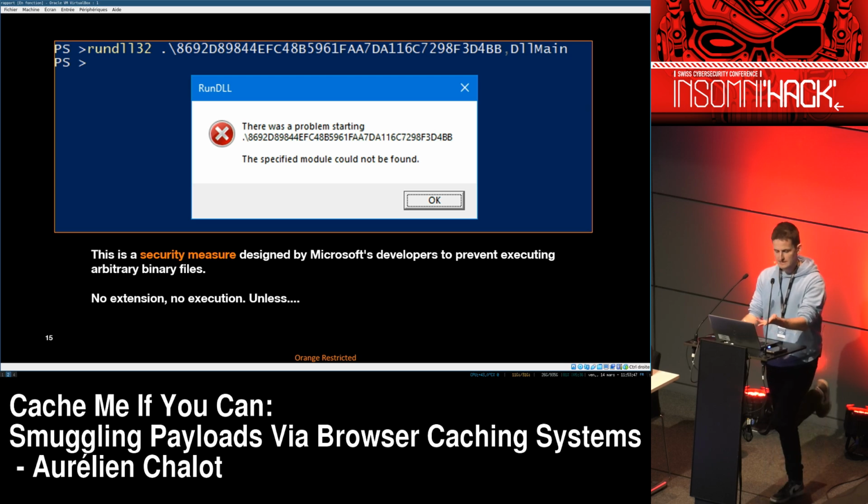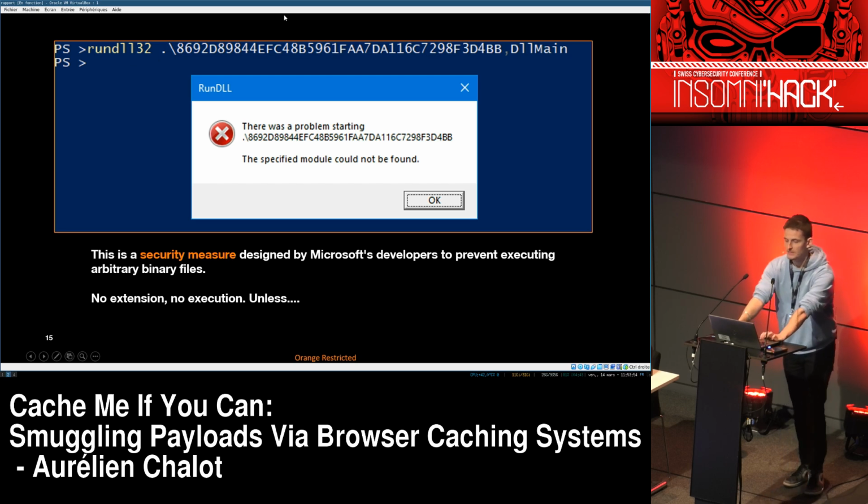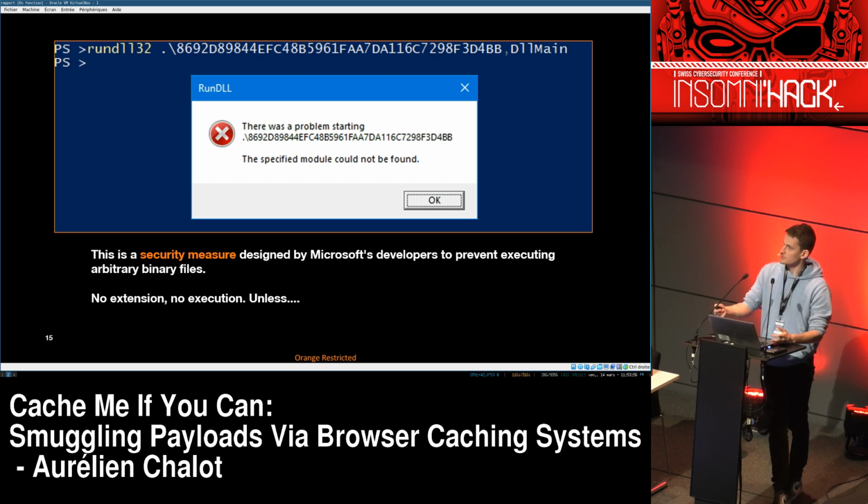So let's say we have the file. We know that this is 8692. What we want to do is run it via rundll32. The reason why we want to do that is just to have the calc popping. But it doesn't work as is. In fact, if you do that, you will realize that there is an error. The specified module could not be found.